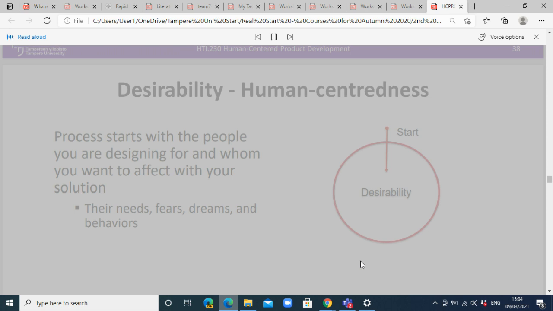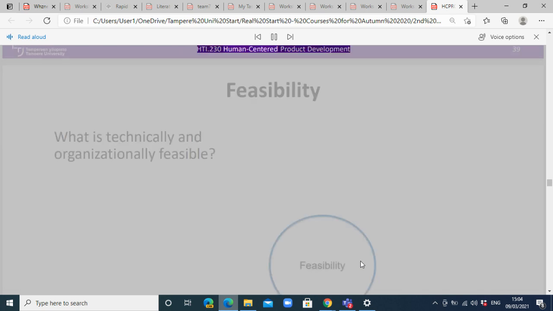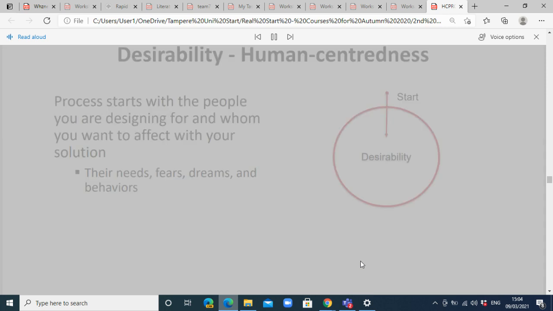The process starts with the people you are designing for and whom you want to affect with your solution: their needs, fears, dreams, and behaviors. Desirability, human-centeredness. Start.